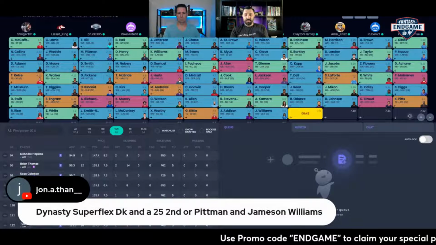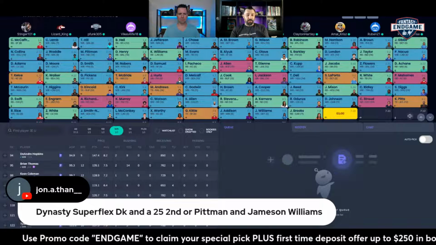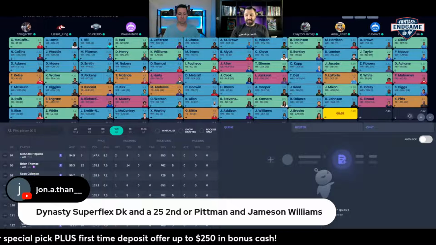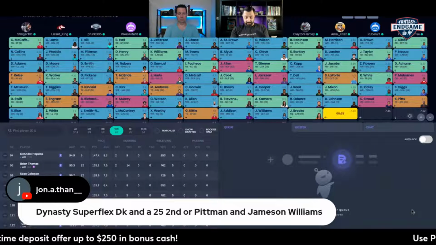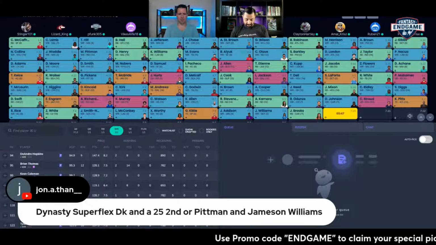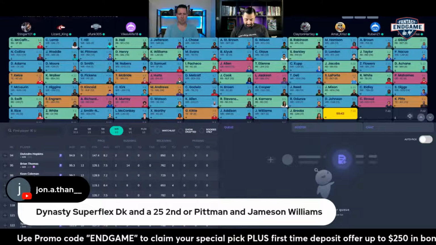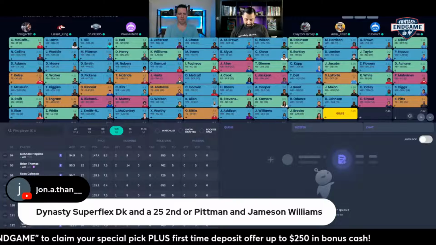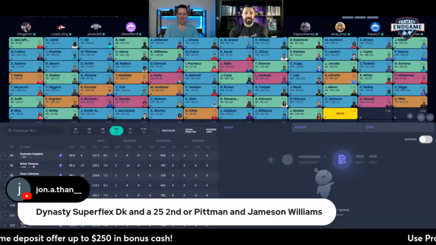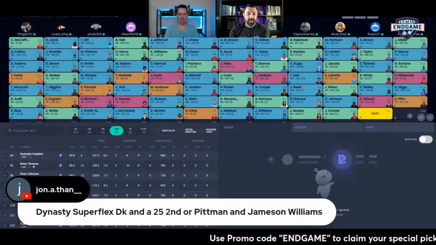All right, Jonathan has a Dynasty Superflex question. DK Metcalf and a 2025 second, or Pittman and Jameson Williams. Ooh, interesting trade. Well, I think Jameson Williams right now is worth the second round pick, and then Pittman and DK are pretty close. Give me the Pittman Williams side. Surprisingly, it's surprising to myself, I'm slowly climbing on the Jameson Williams hype train. So I guess give me the Pittman Jameson side.